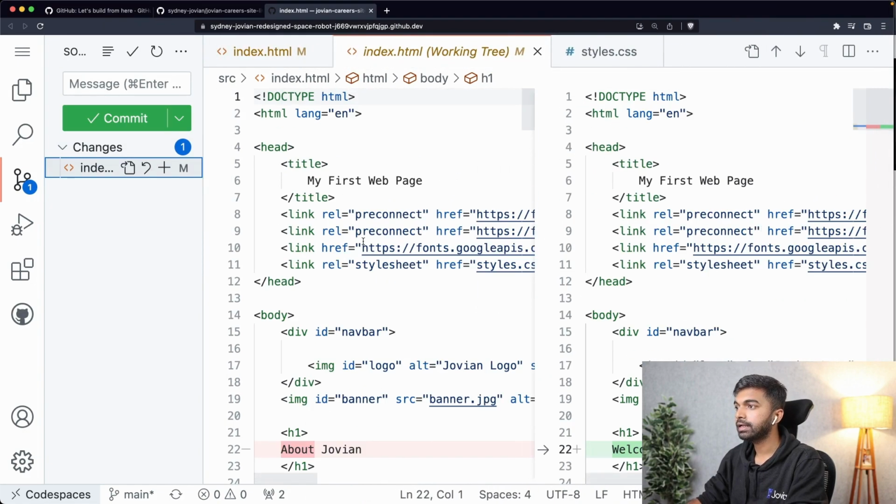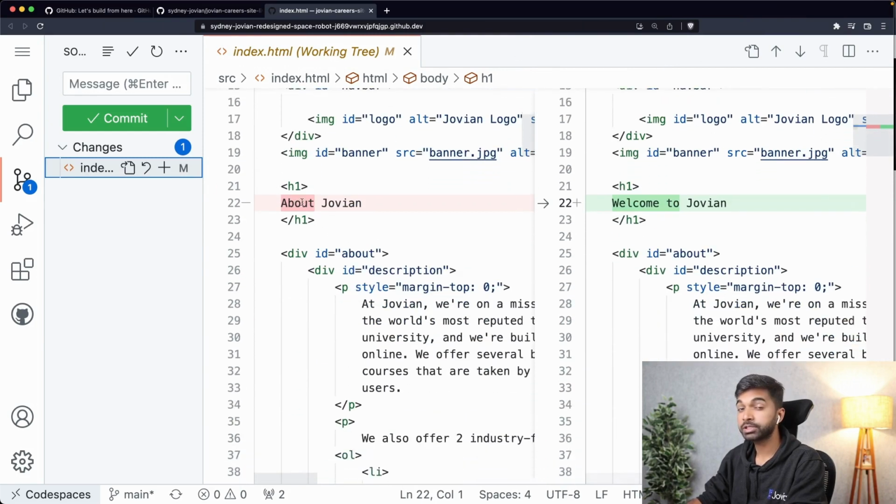So you can see that in index.html, it is showing me a comparison between the original version, which contains "about Jovian", to the new version, which contains "welcome to Jovian". So we have removed "about" and we have added "welcome to", or you could also think of it as we've removed this entire line and added this entire line.